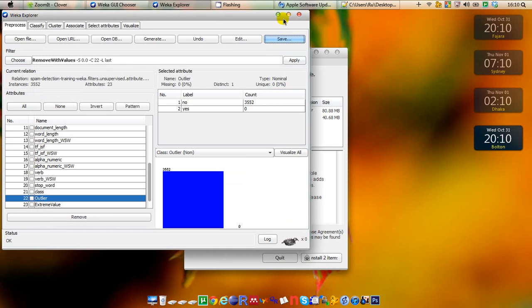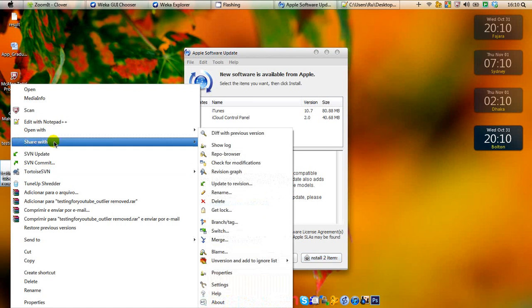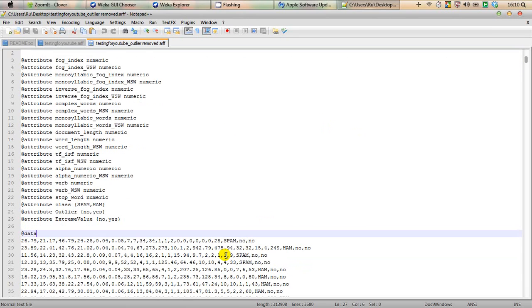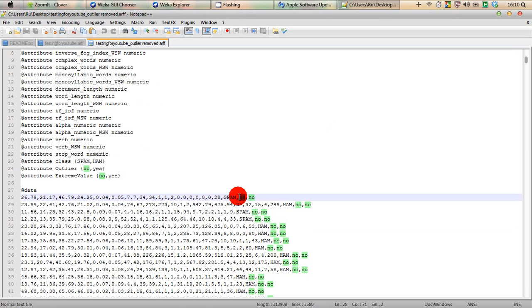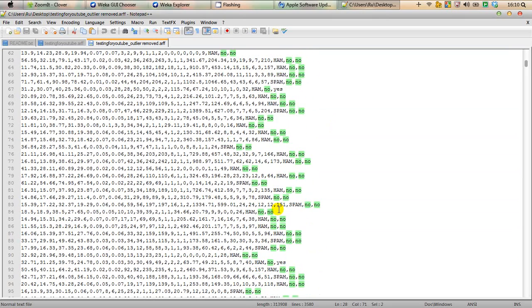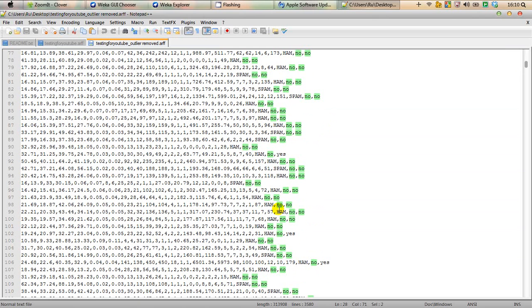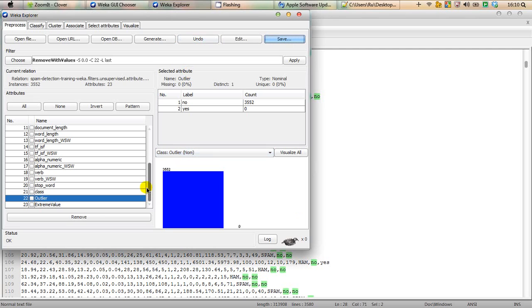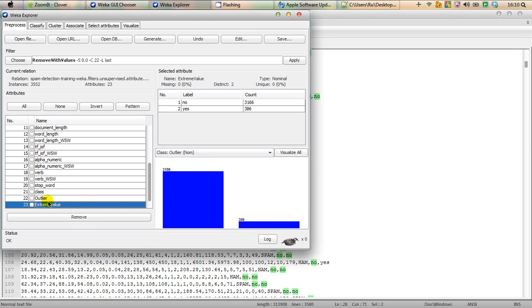So I save that on my desktop, and I'm going to view that, and you can now see that this is the outlier feature value. You'll see no yeses there. So I removed all the instances that were indicated as outliers by the algorithm called IQR, sorry, interquartile range. In the same way, you can also remove the extreme values from your data set. In order to do that, I have already chosen the remove with values filter. I click on there.